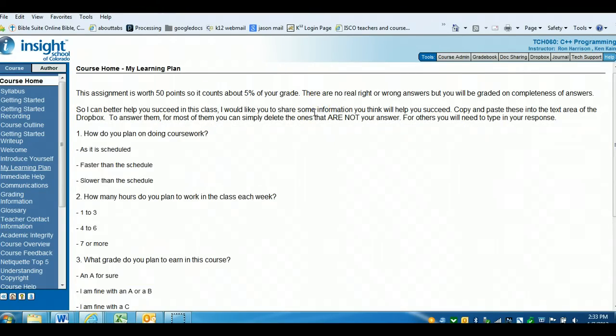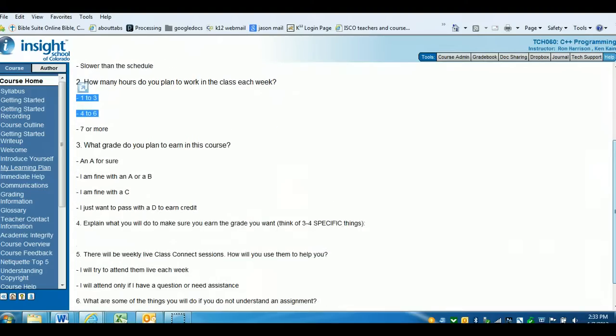So you go to the Dropbox for my learning plan, as it says right here, copy and paste into the text area of the Dropbox. Then within that text area, most of them you delete the answers that are not your answers. So for instance, on number 1, if I was going to work as it is scheduled, then as I had this pasted in the Dropbox, I would highlight these 2 things, delete them. So then just as is scheduled would be my answer. Same down here. I would just delete these 2, and then 7 or more would be my answer to this. So you can see how that can be easily done in the Dropbox.